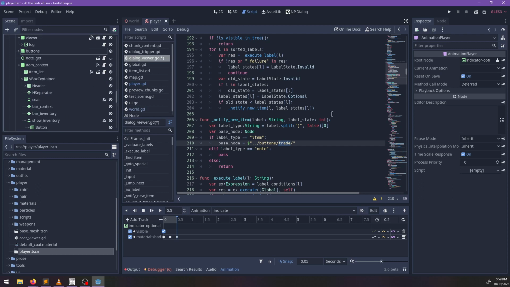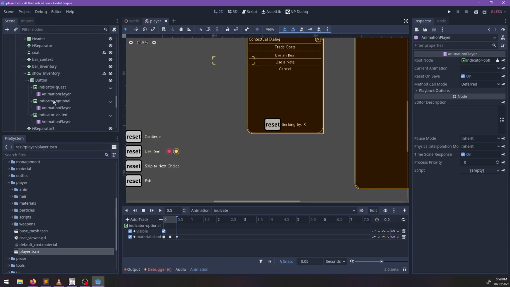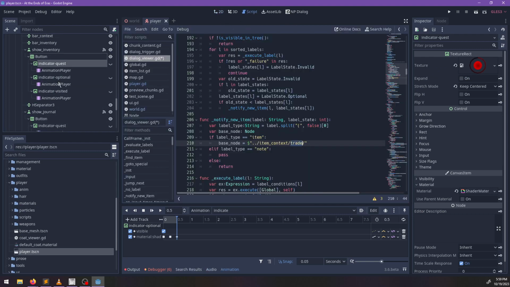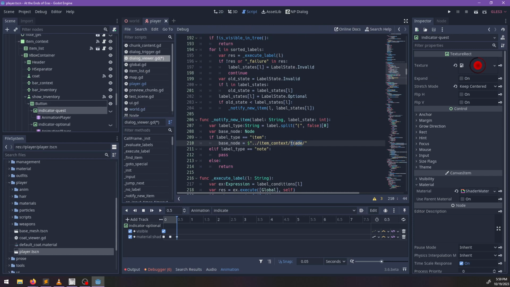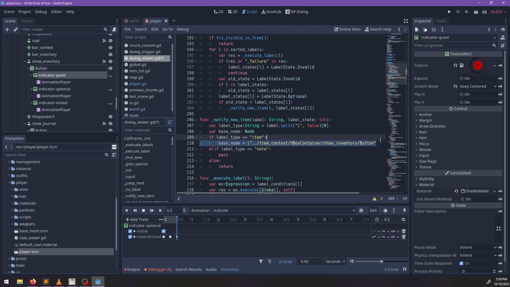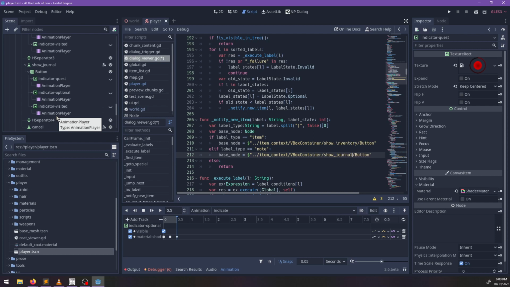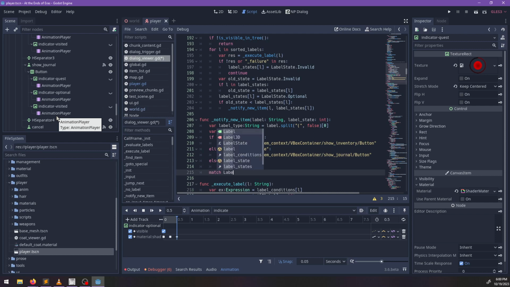What am I looking for here? Because I want a notification for... Okay, here they are. Item context slash VBox container slash go inventory slash button. And for this one, it's almost the same, except it's going to be show journal. And then we're going to match state.